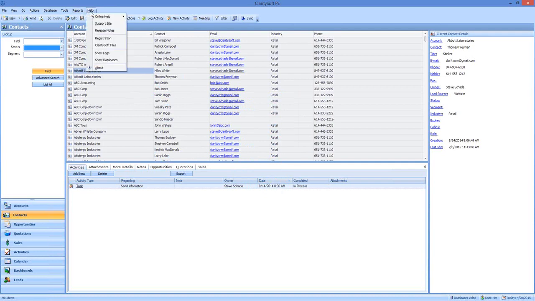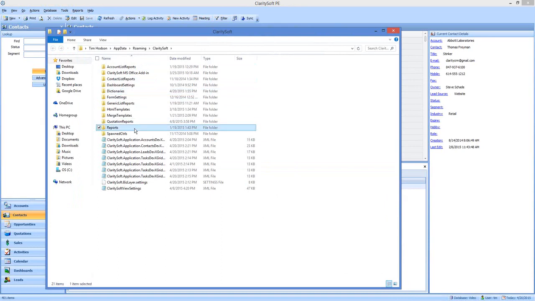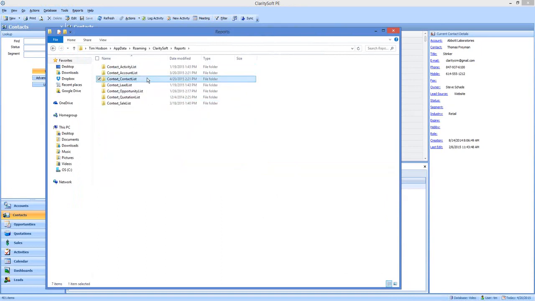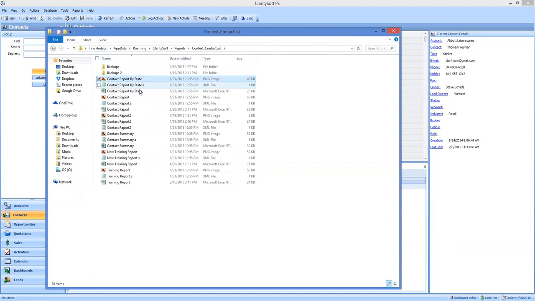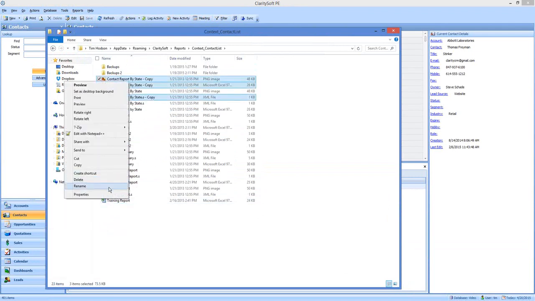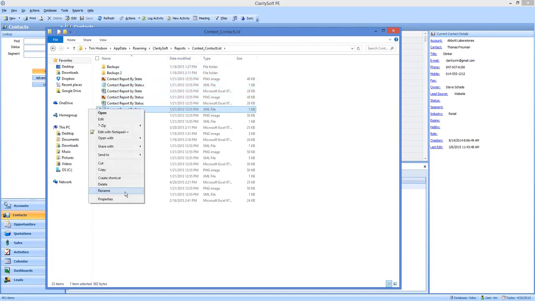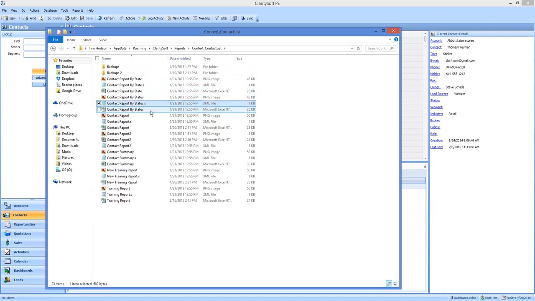We're going to go to Help, and we're going to go to Claritysoft Files. Then we're going to go back to Reports. We're going to go to Contact List, and we're going to take a look at this contact report by state. Right-click, copy those, paste them down here so we have the backups, and we'll rename them. We're going to rename that contact report by status. Don't forget to add the .s at the end. And let's open up that Excel file.